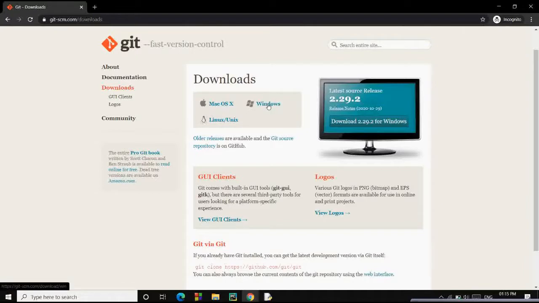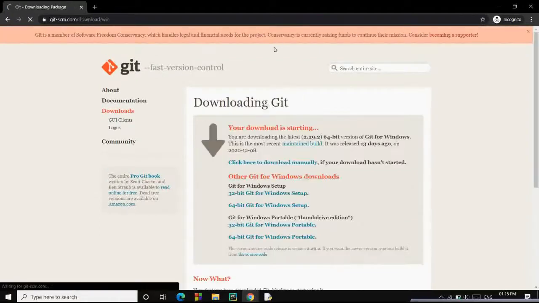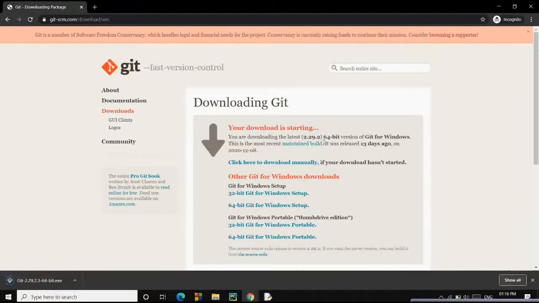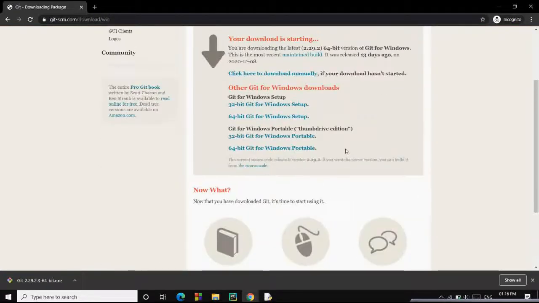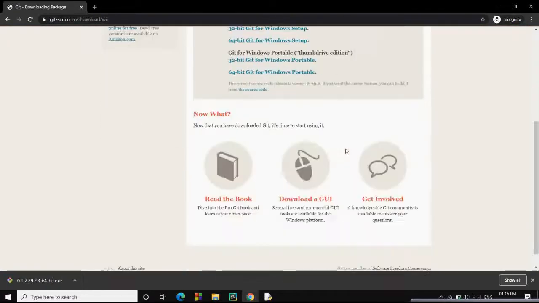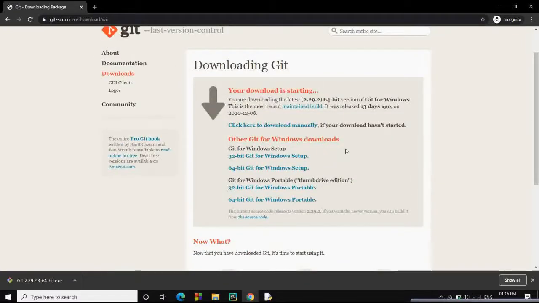So let's download the Windows version of Git. It will get downloaded. Git also provides a GUI version for controlling versions or interacting with GitHub, but since we are programmers, we are developers, we'll be using the terminal, or Git Bash, to control the code base from GitHub, right?